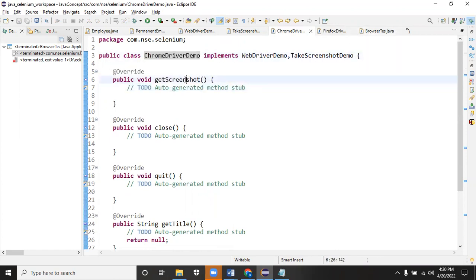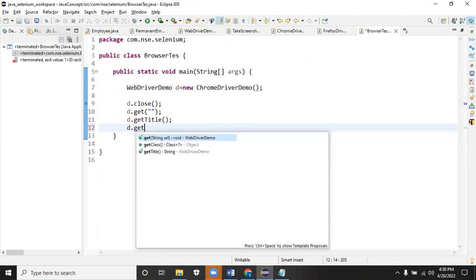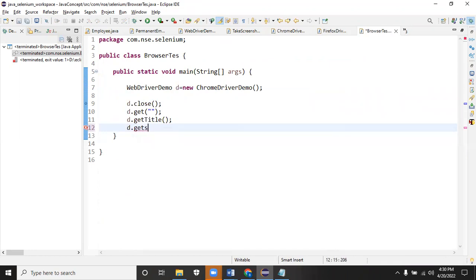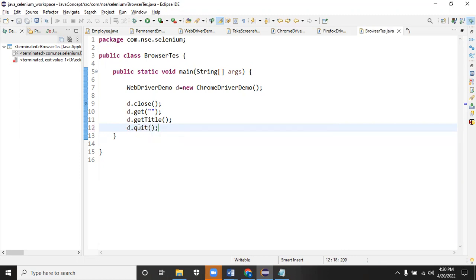In ChromeDriver, the getScreenshot method is there. But when I do d dot, I won't get that method. Because based on the left-hand side only, it will list all the methods. All these methods will show they're coming from WebDriver demo.